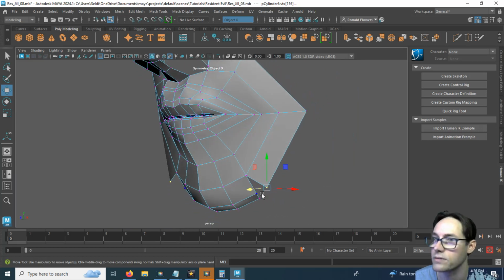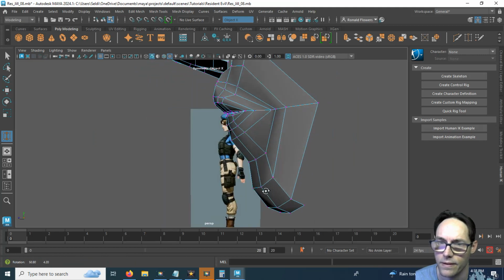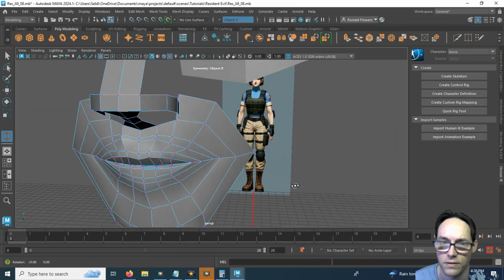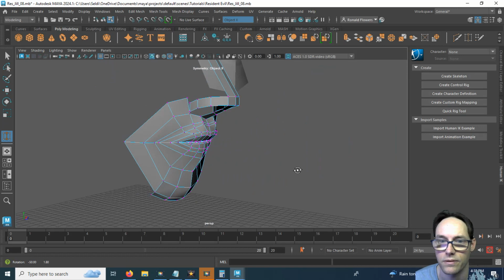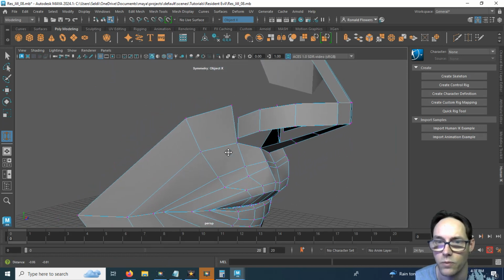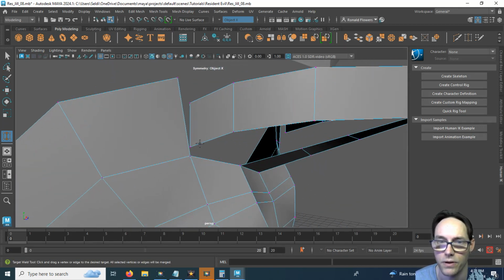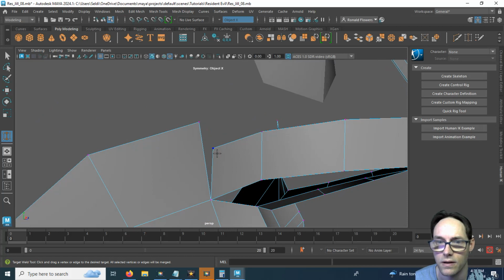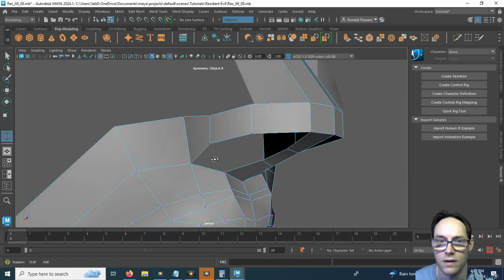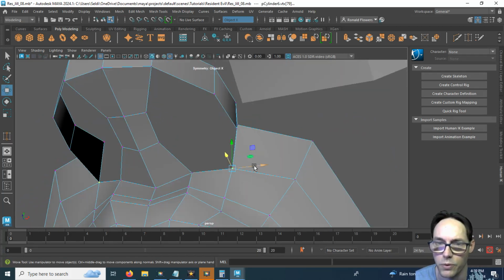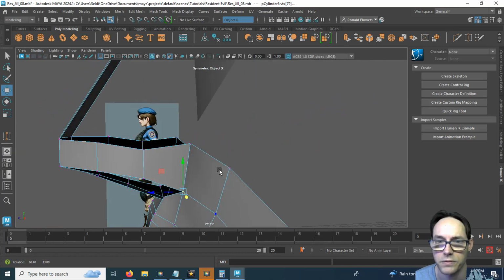This I can connect by merging using my target weld tool. Okay, good. You see I have that lower mouth section, and I want to connect the nose to here. So target weld, and just weld those corners. I can grab this corner and kind of pull it in to get behind the nose.